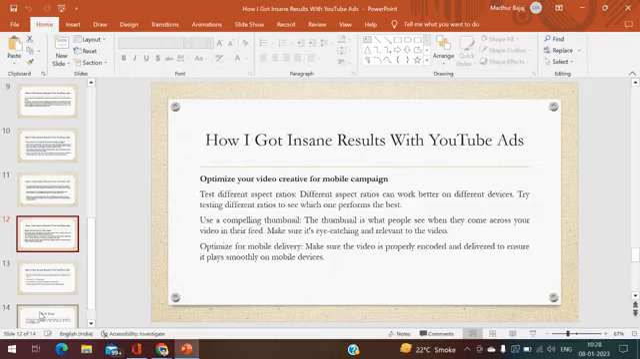Then you have to use a compelling thumbnail. The thumbnail is what people see when they come across your video in their feed. Make sure it is eye-catching and relevant to the video. Then you have to optimize for mobile delivery here. All right guys, make sure the video is properly encoded and delivered to ensure it plays smoothly on mobile devices.